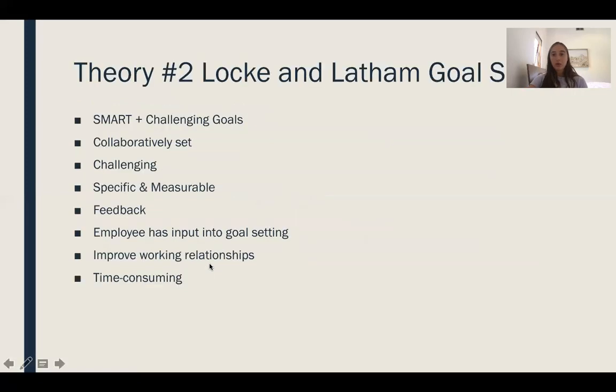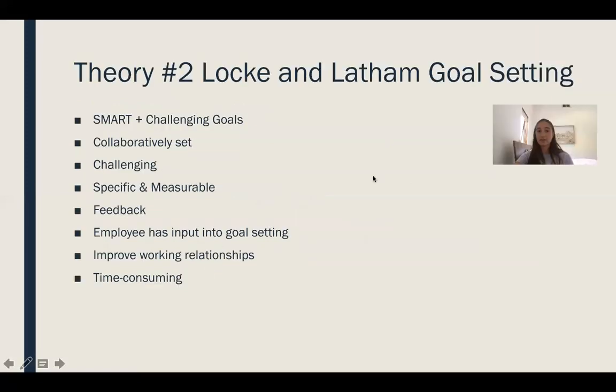And now we're going to move on to the second theory, which is the Locke and Latham goal setting theory. So Locke and Latham isn't as detailed as Maslow. So the 4 main things to know about Locke and Latham is that it's all about goal setting. So within that, the goals need to have been collaboratively set.